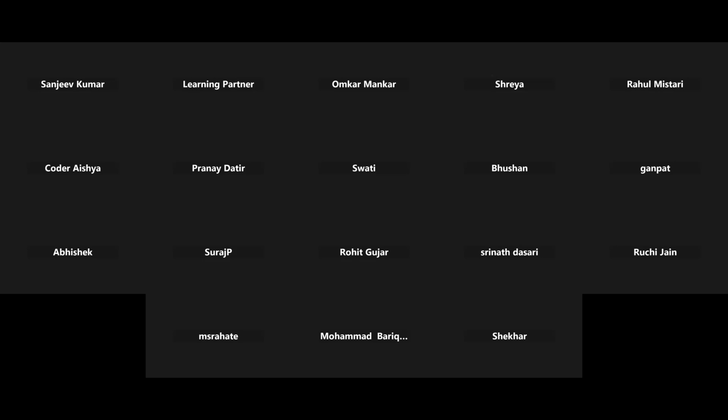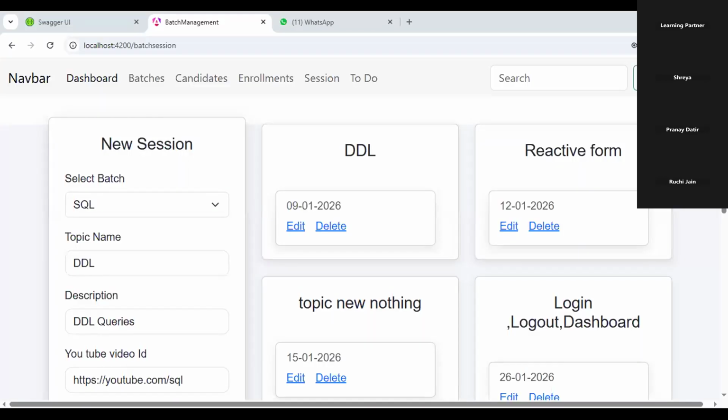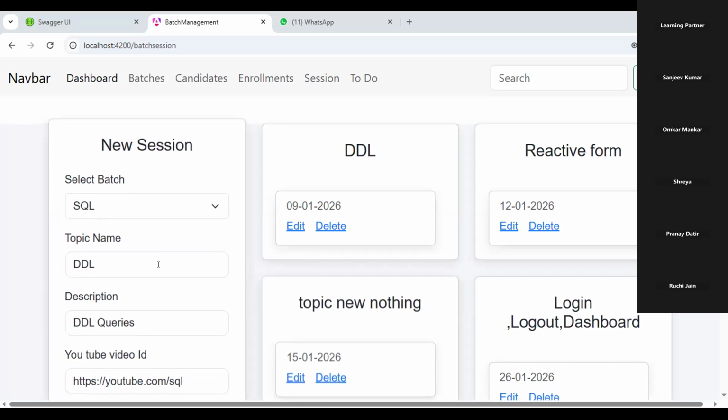Bhushan, your update. Bhushan, Pranay. Sir, the session is in progress. Okay. Aisha, you completed? Sir, is it visible? Wait, it is coming. Yeah, visible.